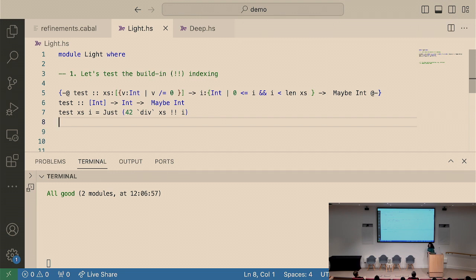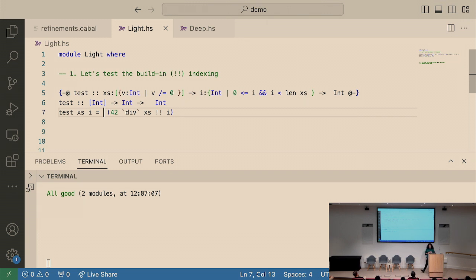And verification is good. I can also remove the Maybe. Hopefully this is good. These are the two very standard examples of refinement types. They're very good for safe indexing or whatever has to do with integers. Division by 0, they can prove it. Are there any questions?